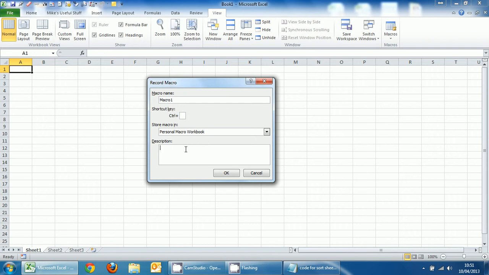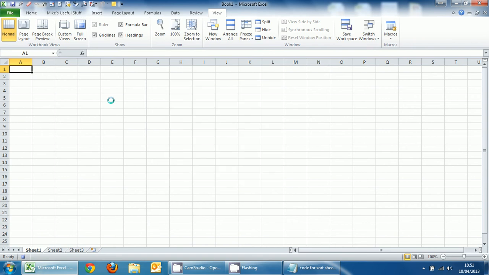So once you've ensured that you've got your macro 1 name and you're storing it in the personal macro workbook, click on OK, select any cell, type your name, press enter. And then to stop recording, again go to View, over on the right hand side Macros, stop recording. It's vital that you stop recording at this point.